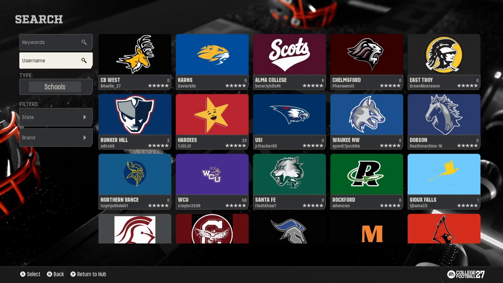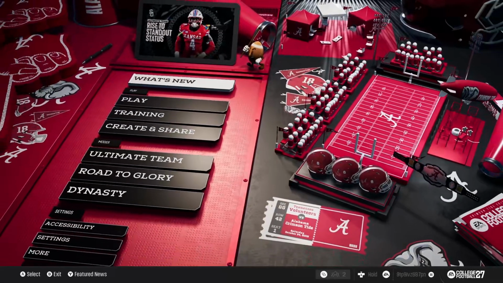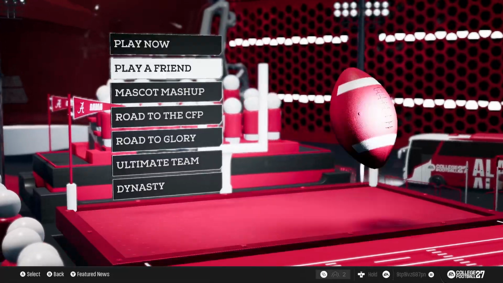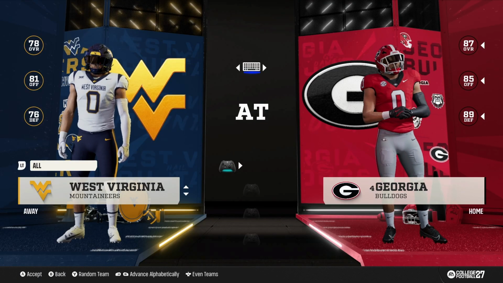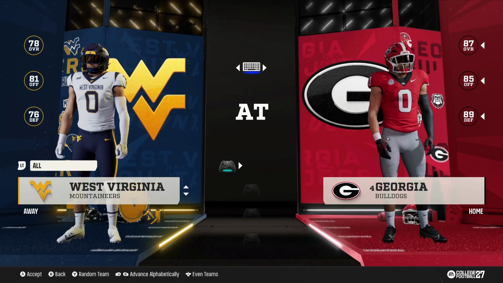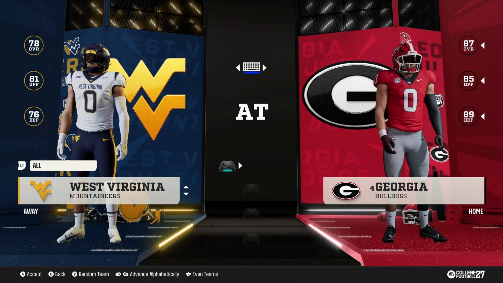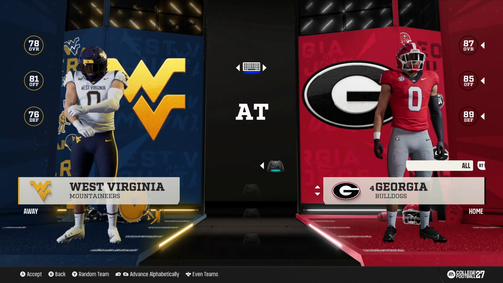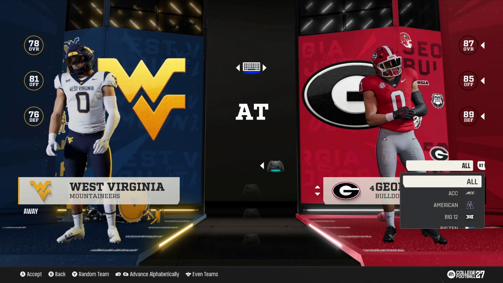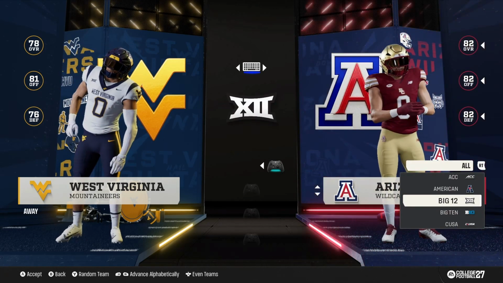Once the download is complete, go back from here and then open play mode. Now you can choose play now option. Depending on the side you're on, you need to hold down LT on Xbox or L2 on PlayStation if you're on the away side. If you are on the home side, then hold down RT on Xbox or R2 on PlayStation. If you kept the button held, then you should be able to see all of these categories.